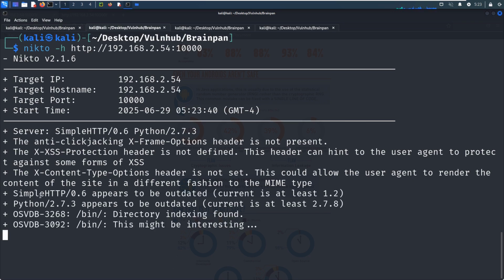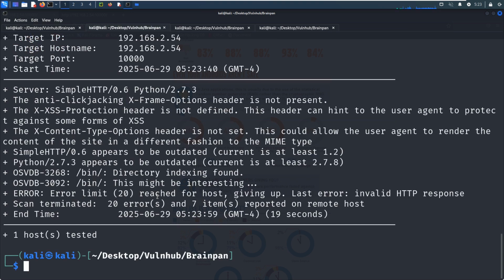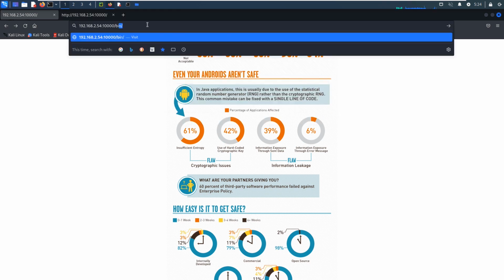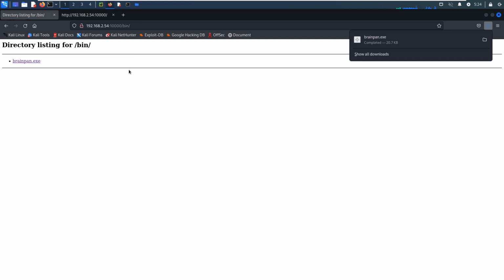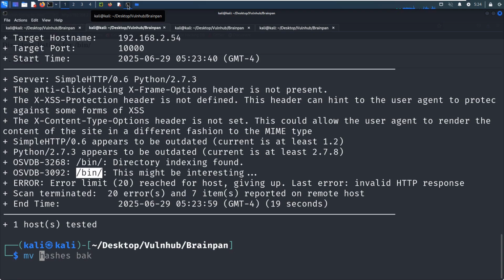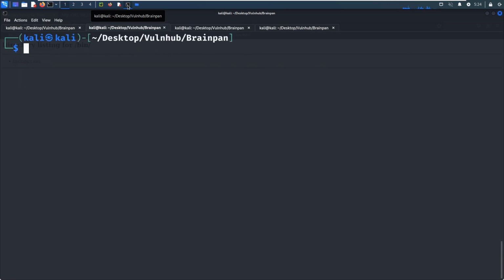So the target machine is running Python SimpleHTTP. Although this is a bit outdated, I don't think we can manipulate or exploit this service. However, we find this bin directory. Let's access this directory, and we find one Windows executable we can download to Kali, and then we can move it from the downloads directory to the current working directory.